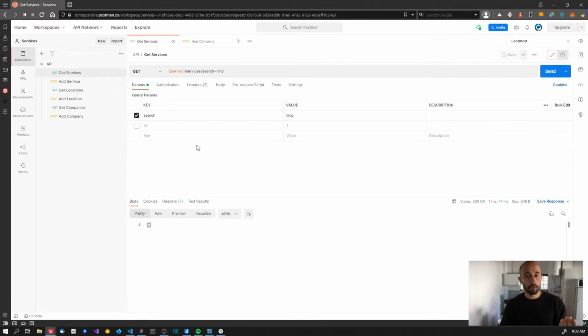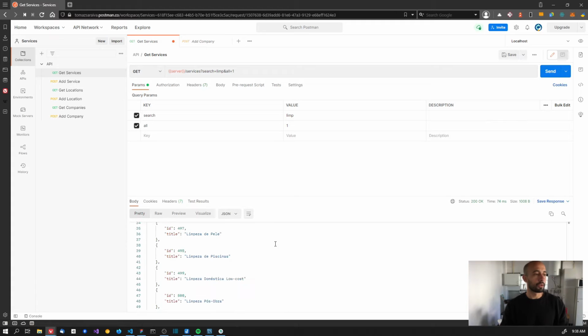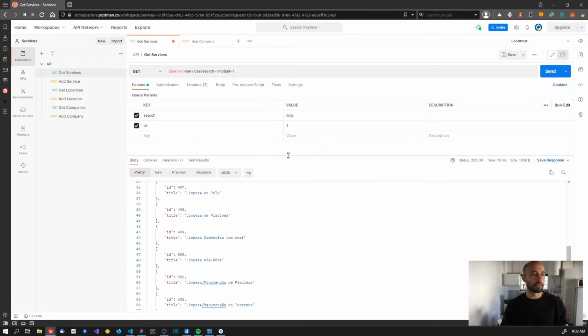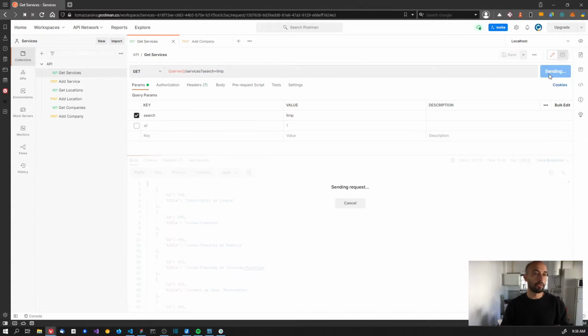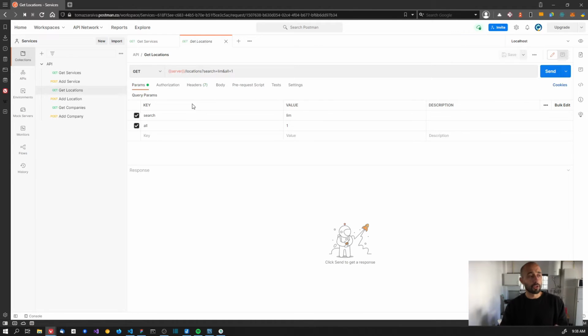In this case, by default, the API will only return services that have a company associated with them, which is why I searched for this and it's returning empty, because I still don't have any companies in the database. But if I turn on this parameter, then it will return all the services that exist. So I would use this parameter for the register form, and the default one is for the user. And the same goes for the location, because it's the same thing.